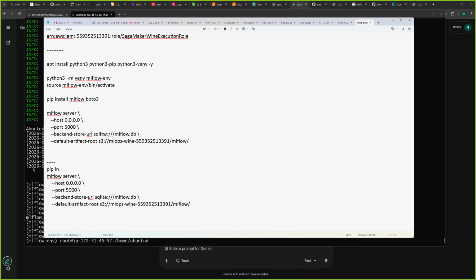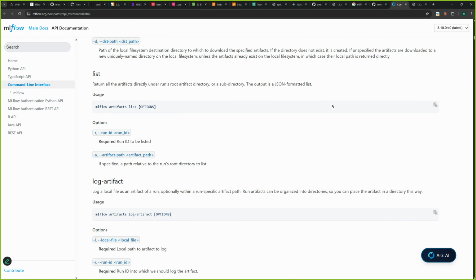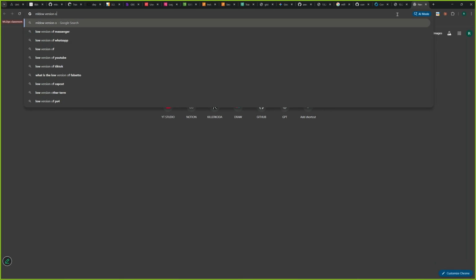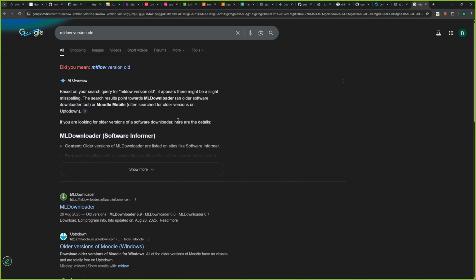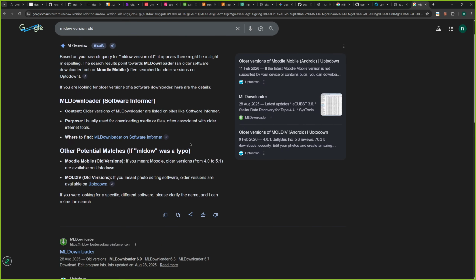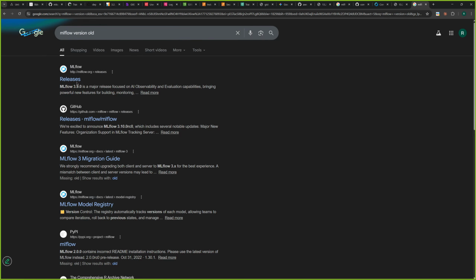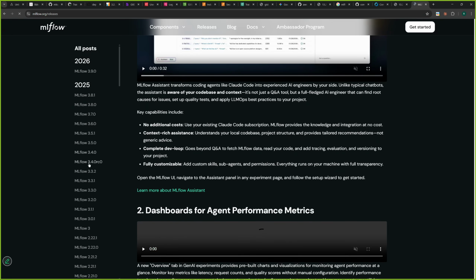Pip install MLflow some version. This not the... Can we use the wildcard? Same command. MLflow old versions. Something around 2 point something is there. Not the latest version, 2 point something around we can use.